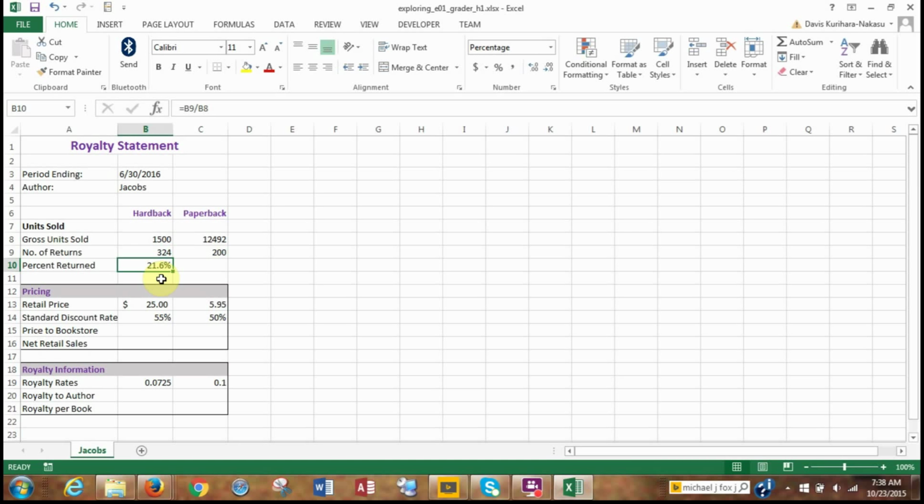What we want to do now is copy this formula that we have in cell B10 over to C10. So we highlight the cell and then press Ctrl C, copy, and then click on cell C10, and then copy the formula. You can use the paste function up here, or you can just Ctrl V, and it'll paste.